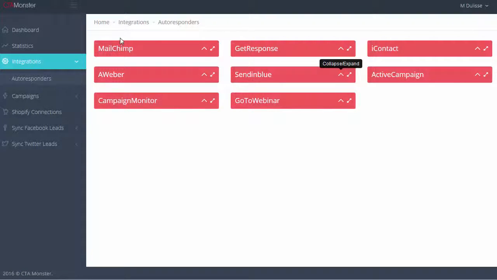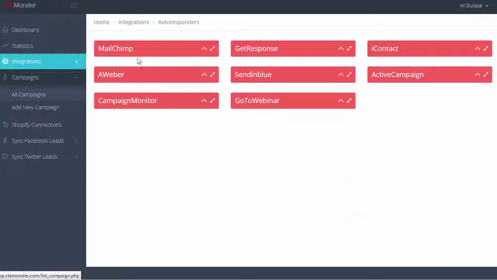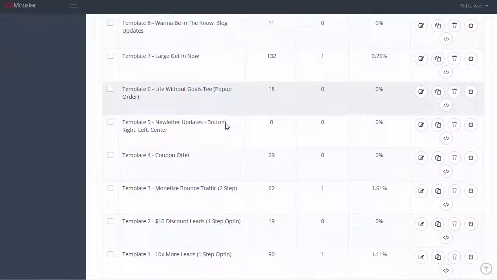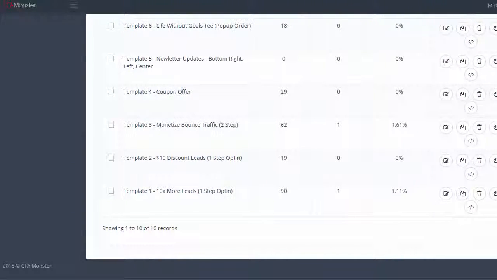I just want to show you how easy this is to use. So for example, I'm going to click on campaigns, and there's a number of templates that I've used already and that are included. So I'm going to select all here. I'm just going to spread this out a little bit. I'm going to come down here and select the template number 1, and I'm going to click on edit.